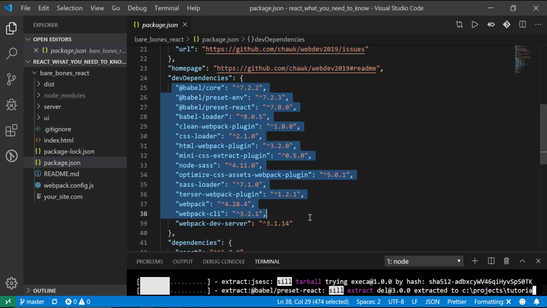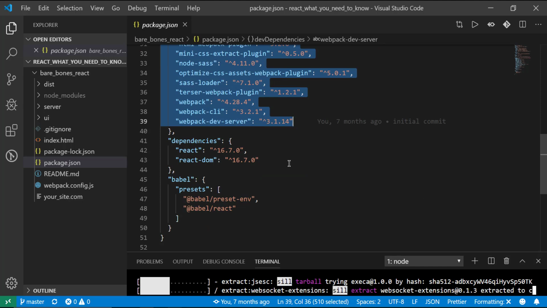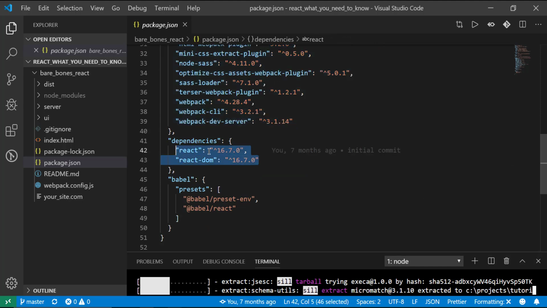If you look here, these are all for the development of the application itself, and then you have the actual core dependencies that your website will actually need in order to function. And for a standard React application, you at least need React and React DOM, those two separate projects I just mentioned.